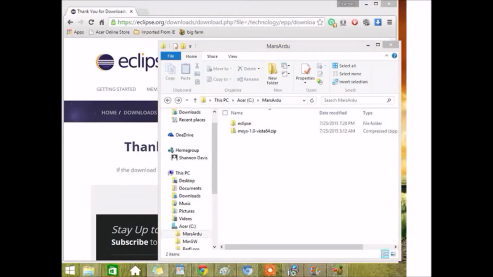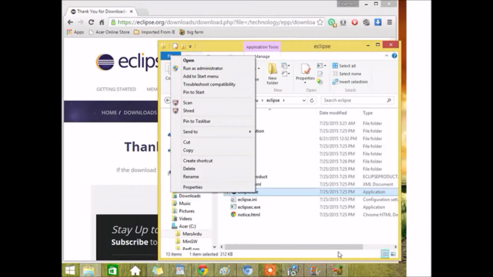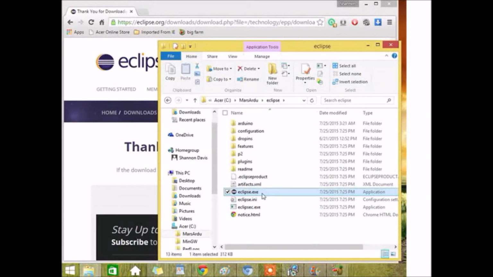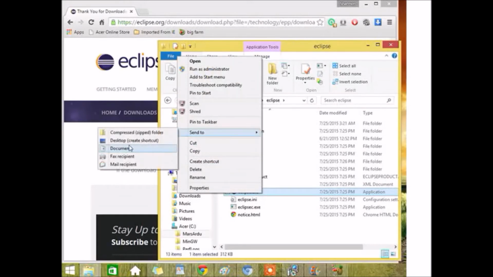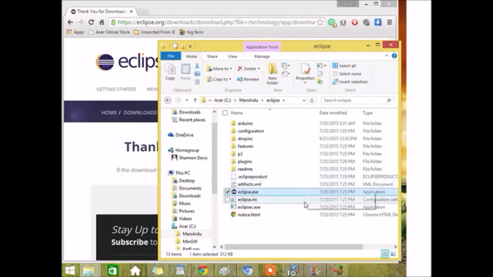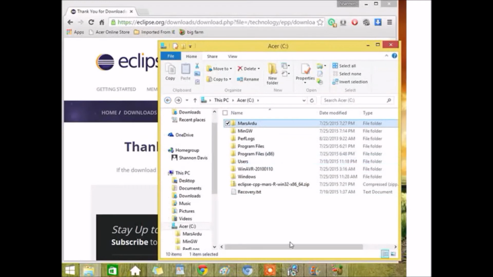now we're going to go to the next part. But before we do the next part, let's go ahead and get back into Eclipse. We want to select eclipse.exe, right click on it and send it to desktop. That way we'll have a shortcut on the desktop, just the way I had it before. So let's go ahead and get out of this one.